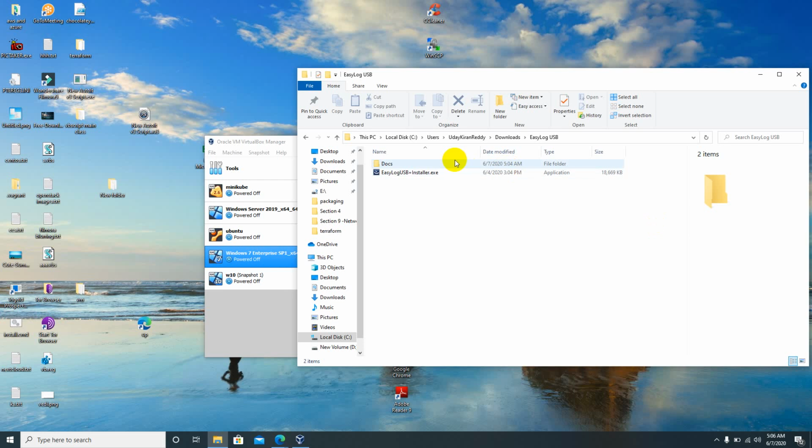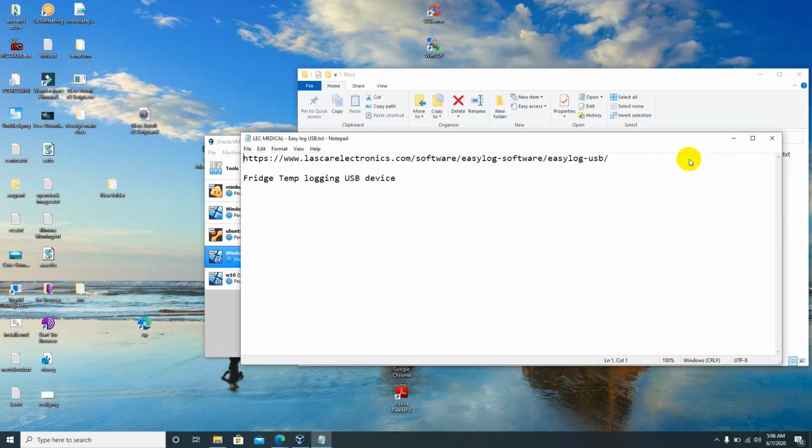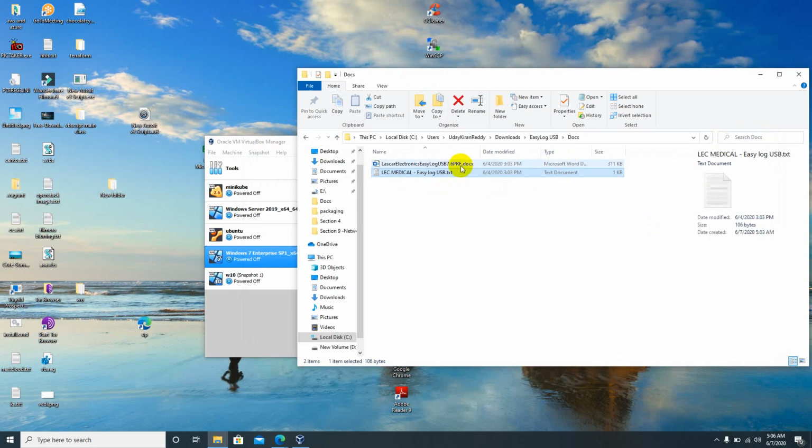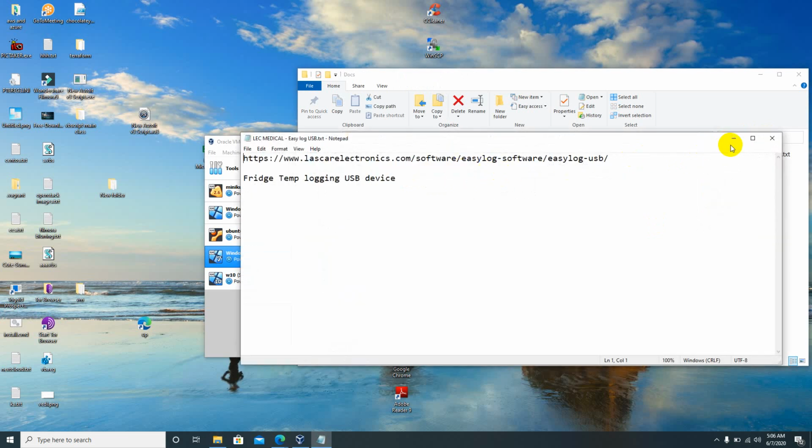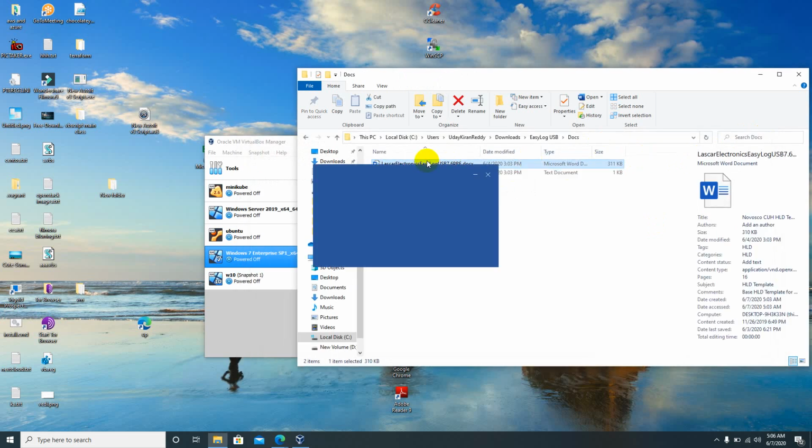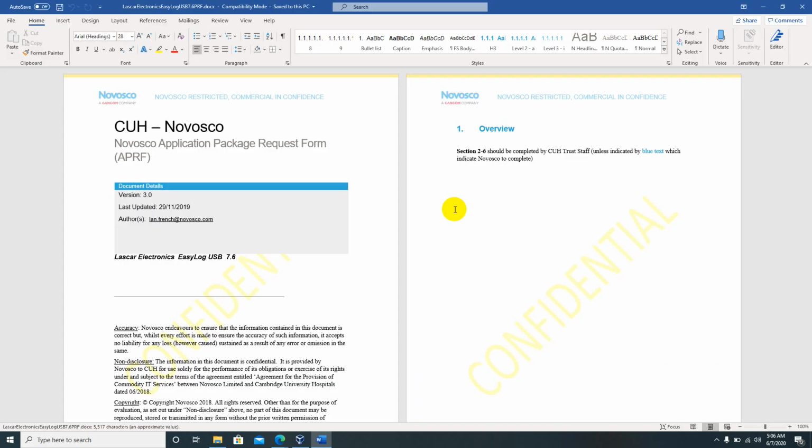I got a new package request, and when I see the files which I received, I have an exe file and some docs. Let's open them one by one. Some website. Let's close this. Any details? No. Some USB device, that's what is written there.